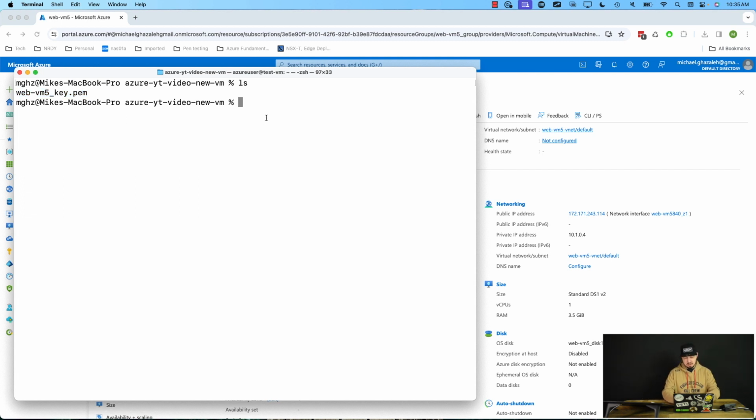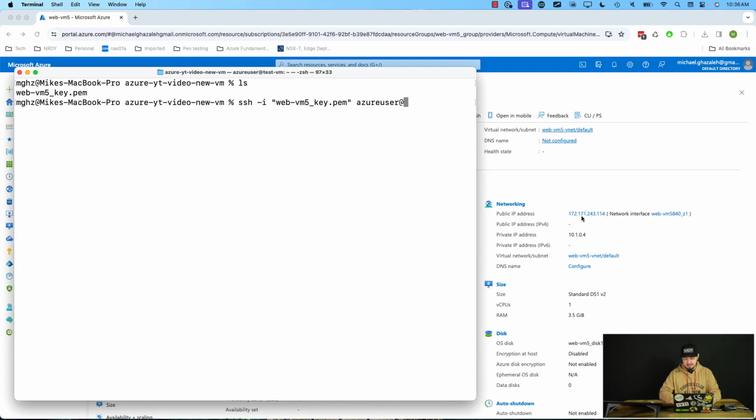Now, I want to show you something. If we just go ssh -i, that's the command to specify that private key. Then we do quotation marks and we specify the name. We can actually use tab, by the way, just to autocomplete. A lot of people don't know that. Then from there, we specify the username. Again, this is not root, this is not admin. It is azureuser at the IP that we have down here, which is 172.171.243.114. All right, let's hit enter and see what happens.